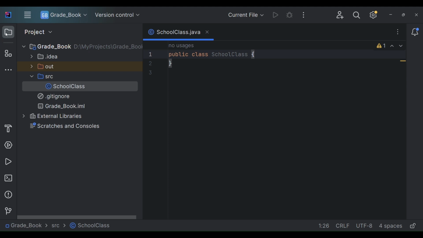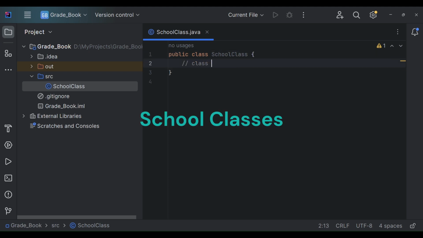Hello friends, today we are taking the very first step towards the gradebook project. In this project, there are some classes we have to define like school class, student, and grade report.